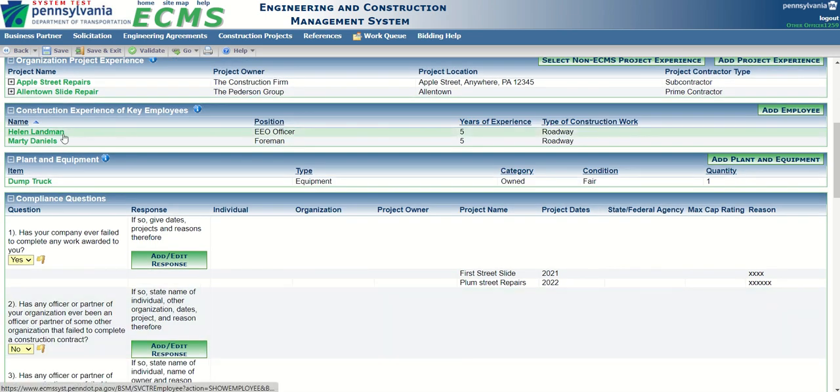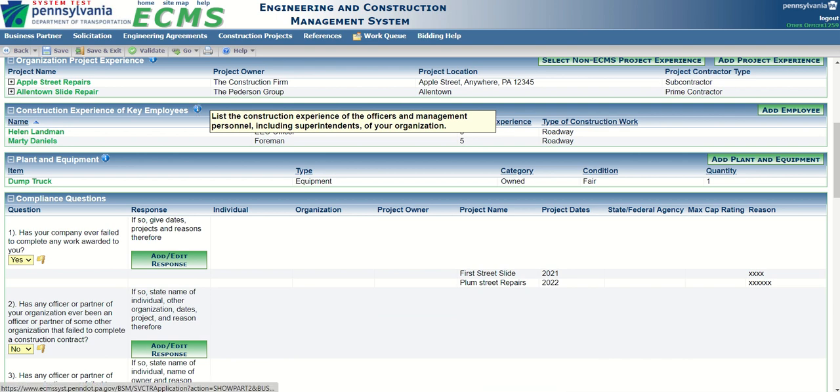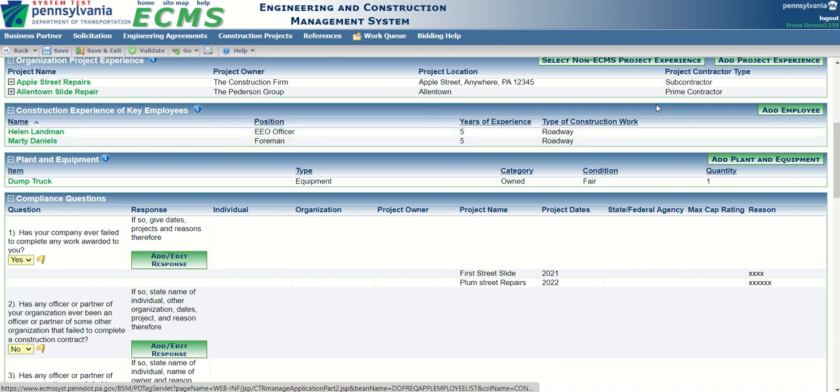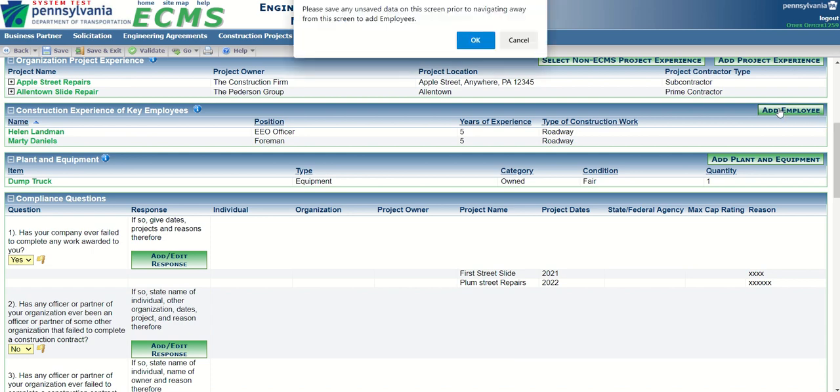Under Construction Experience of Key Employees, if you hover over the blue circle, they want you to list the construction experience of the officers and management personnel, including superintendents of your organization. So to list your employees, you can click Add Employee.